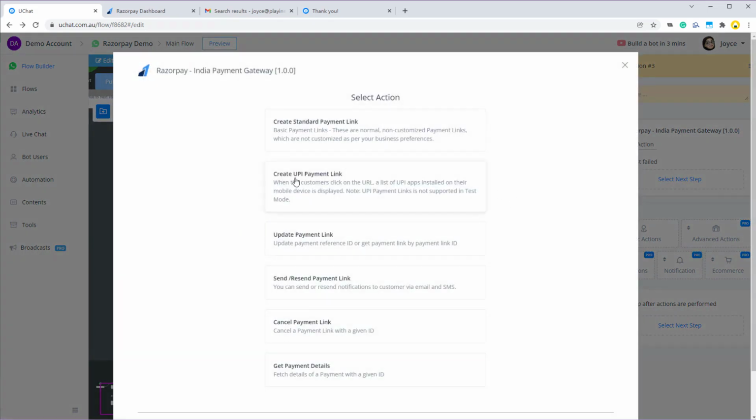Okay, so this one I'm unable to test because I am in test mode. If you have live mode, you can test it by using this UPI payment link. A list of UPI apps installed on the user's mobile device will be displayed as payment options.